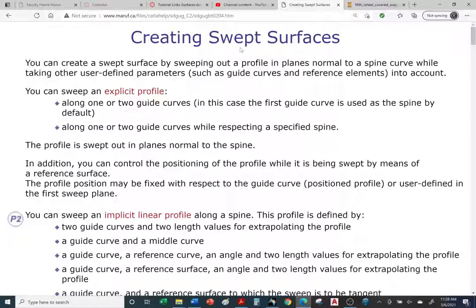Okay, so I am going to make two additional videos for swept surfaces. Today I'm just going to give you a quick introduction on swept surfaces. Our second video will focus on explicit swept surfaces, meaning you're actually using a profile that you can physically see.